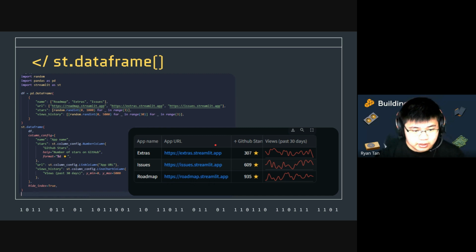In this example, it might look a bit scary at first, but don't worry, I'll guide you through step by step. Basically, we'll be importing random and pandas. Don't worry, random is just a library to create random values, and pandas is the one that we use to create the data frame. So we're going to have a variable called df, and we're going to store a data frame using pandas. We're going to have name to contain roadmap, extra, and issues, urls to contain the URLs, stars for the stars over here, and views_history for random values. The views_history is just a bunch of random values over here.